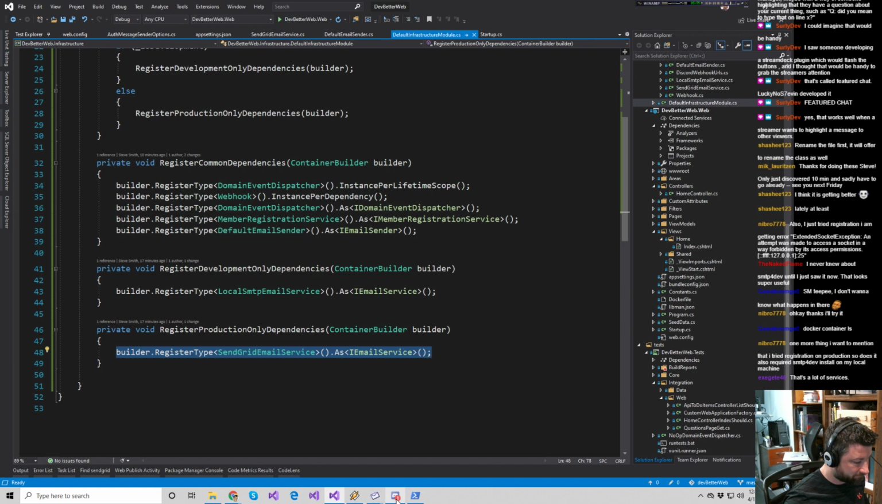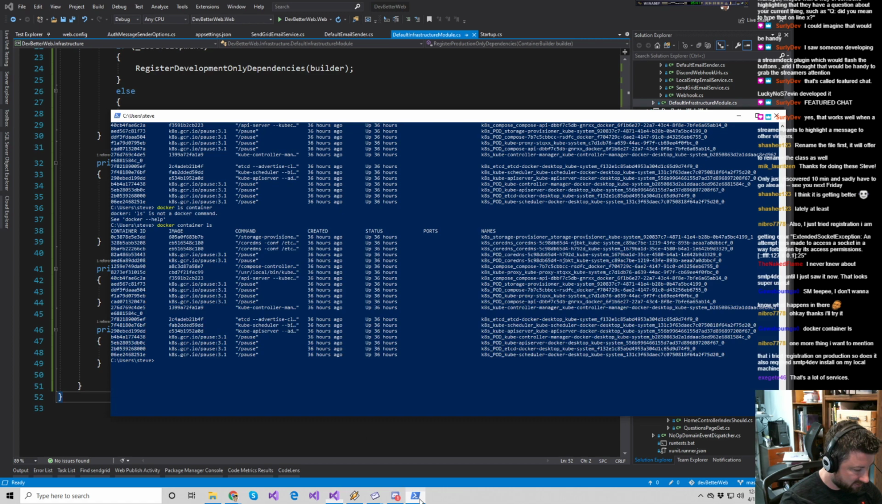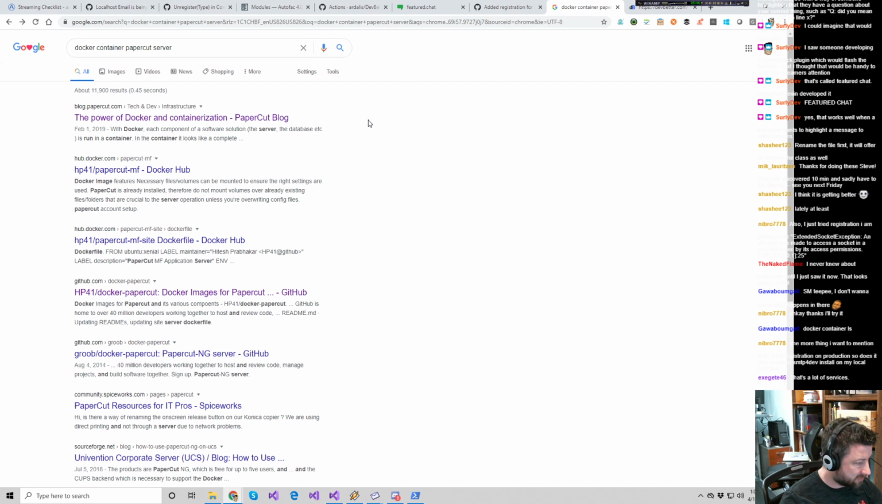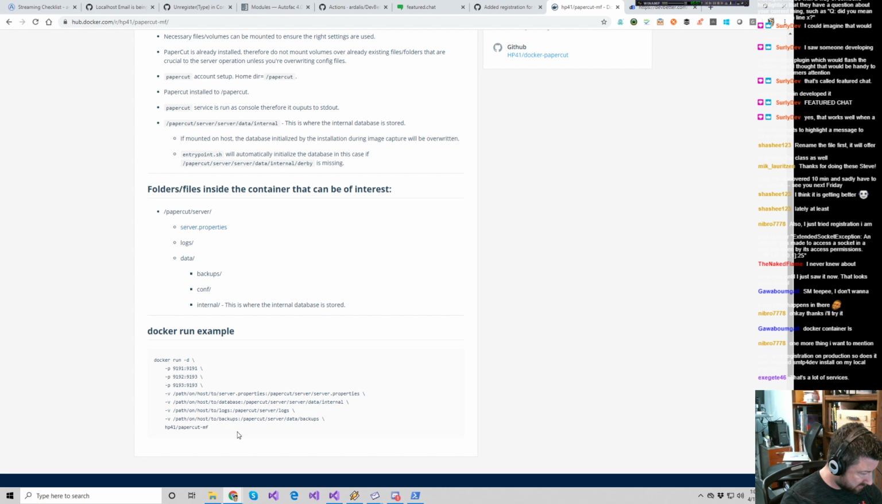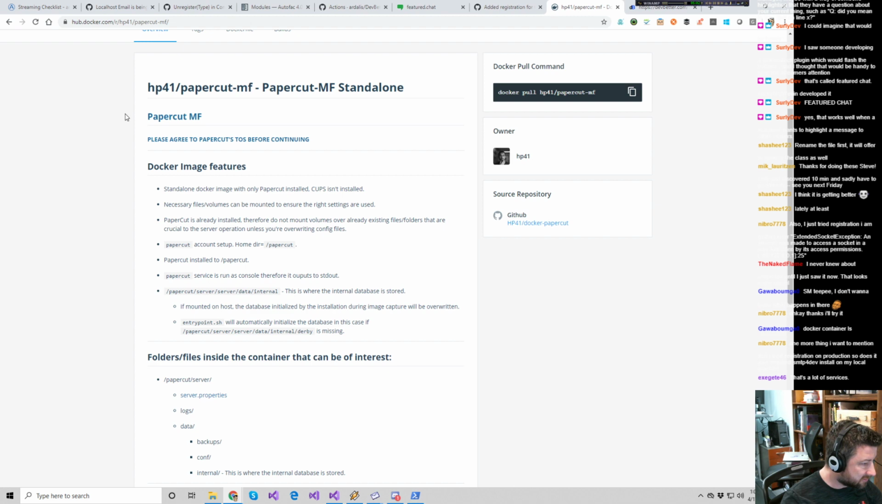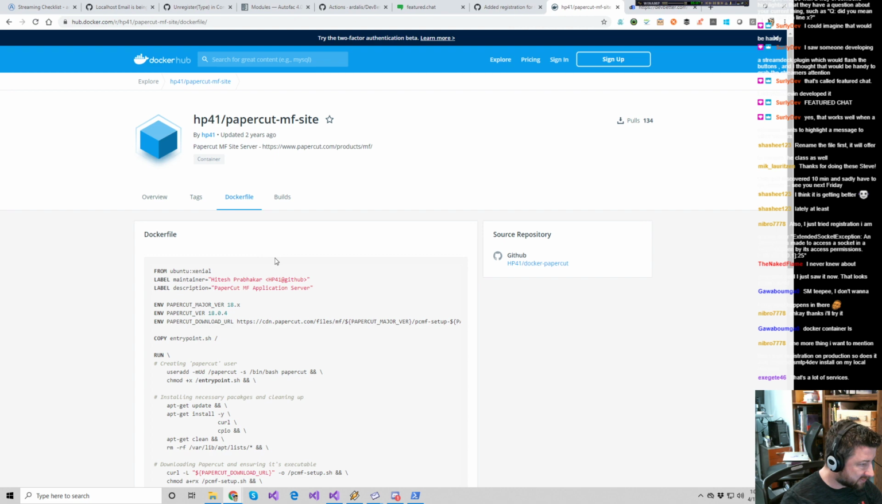There's my commit. All right, while we're waiting for that, let's go find the Docker container in the public repo for Papercut. Let's try this. Papercut MF. I don't know what MF is. It's probably not what I'm thinking it is. Docker run, blah, blah. That's a lot to pass into that. Okay. That's not the one I've used before. MF site? I don't know what MF is. Mail something? That's not it either.